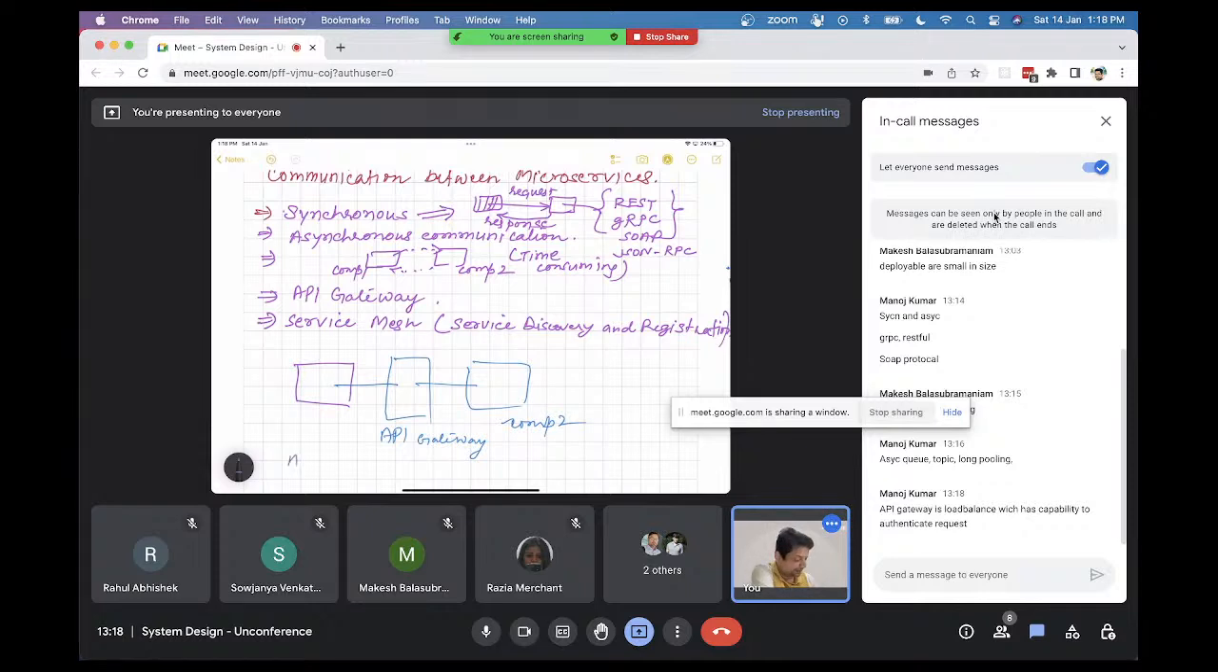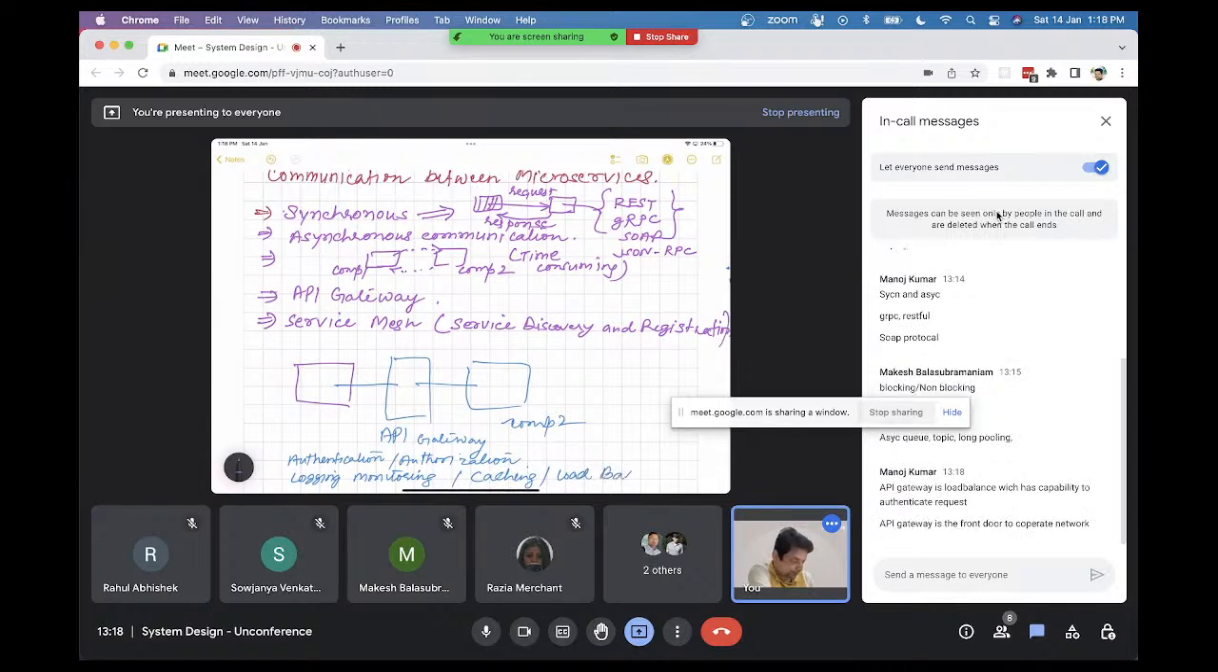For example, it can take care of authentication, authorization, right? And a lot of other stuff. It can even do logging, monitoring. What else? API gateway can do caching. It can do load balancing. It can do routing. It can do rate limiting, and many other functions are there.